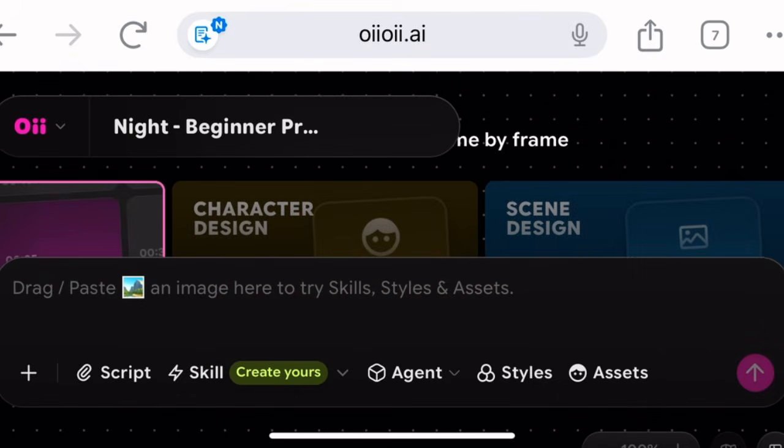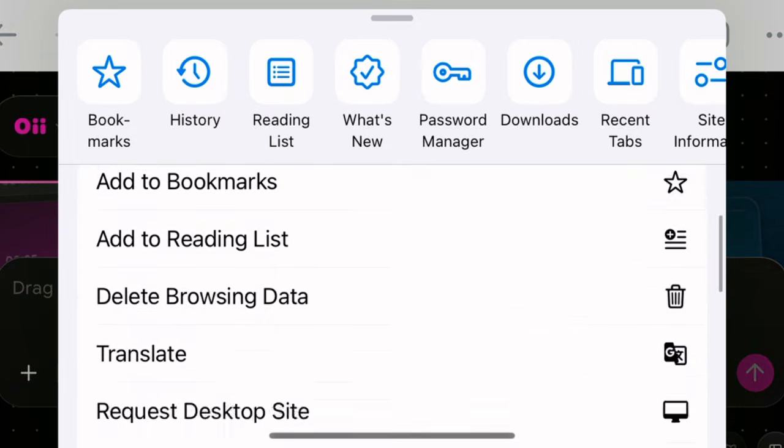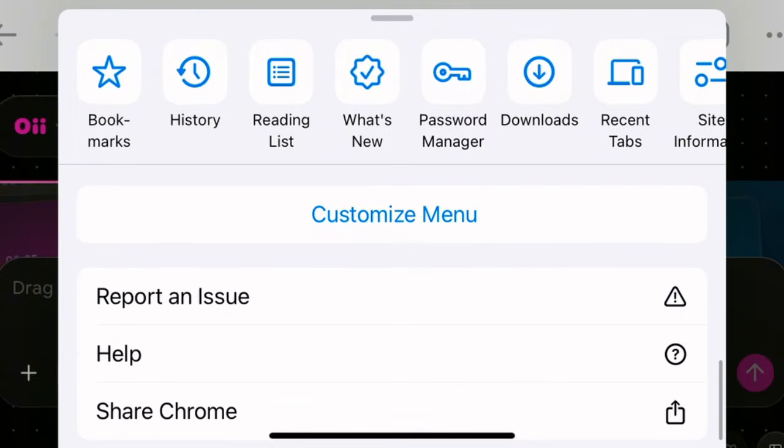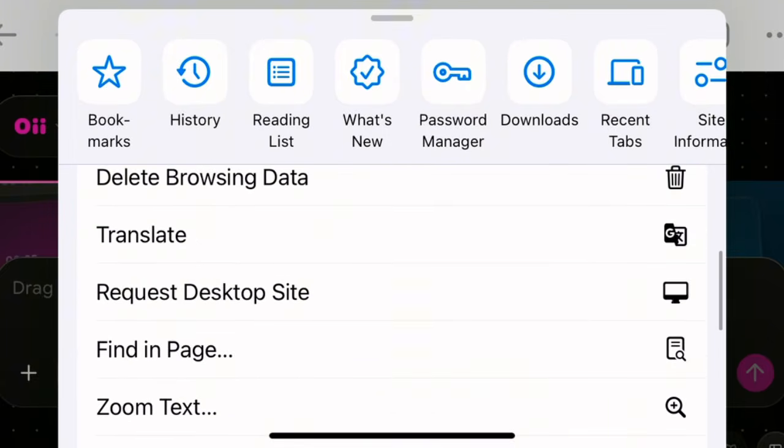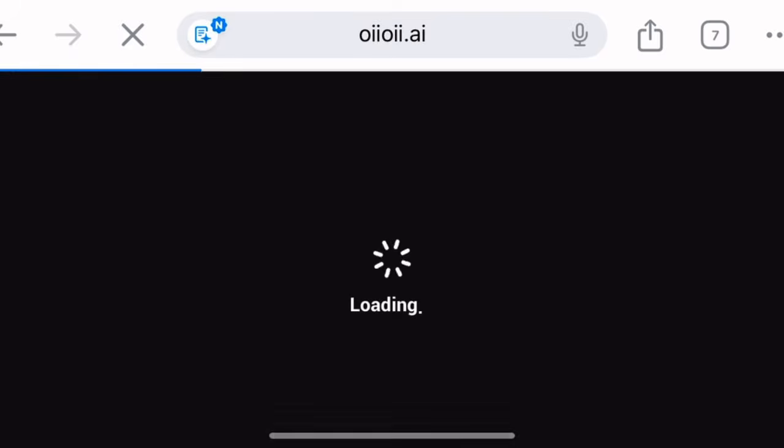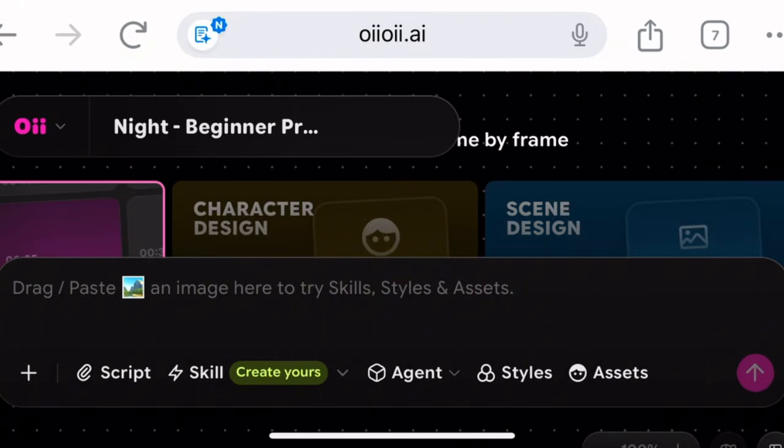So let me show you the platform before we start generating our video. Before we start generating, make sure you are using the desktop site. Just click on these three dotted lines at the top of your browser and look for request desktop site. Are you seeing it? This one, request desktop site. It helps the platform show you all the interface you need to see. Now I'll just go back to the home feed.